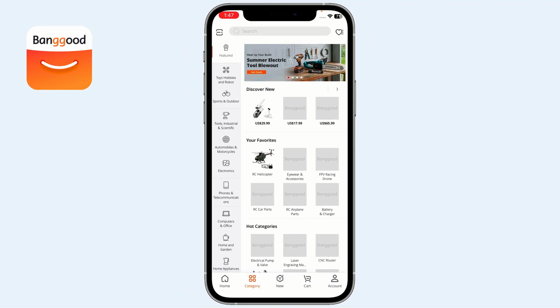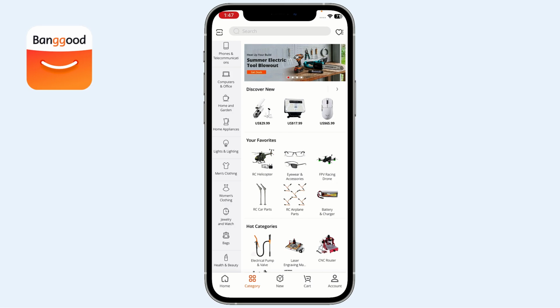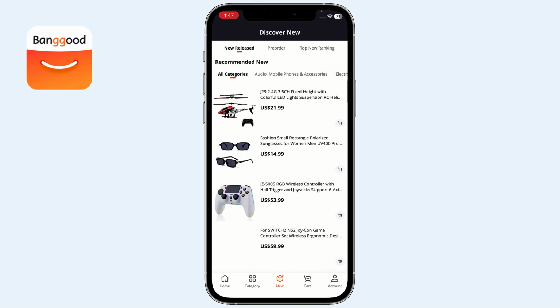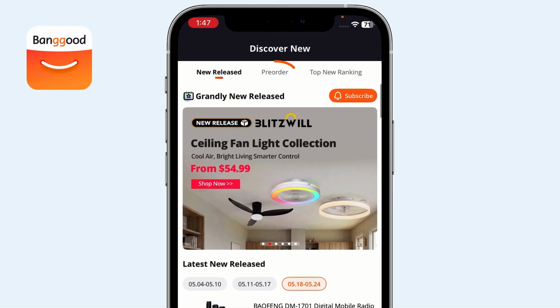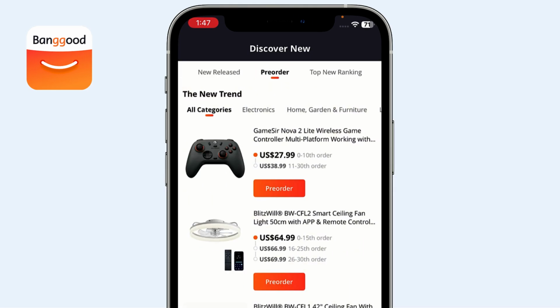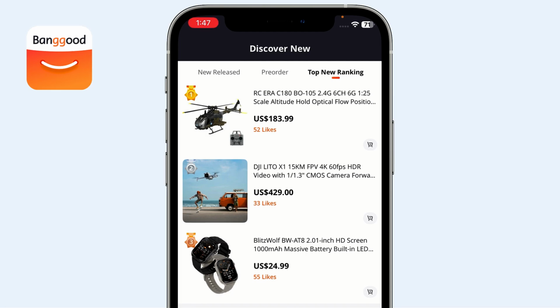A new page will appear with a list of categories on the left and subcategories on the right, so you can narrow down your search exactly as you like. The next tab is New, where you'll see the latest products that have just been listed. You can also tap on the Pre-Order tab at the top to check out upcoming products. You can place a pre-order to be among the first to receive them. Then, the third tab is Top New Ranking, where products are ranked based on their ratings, reviews, and likes.